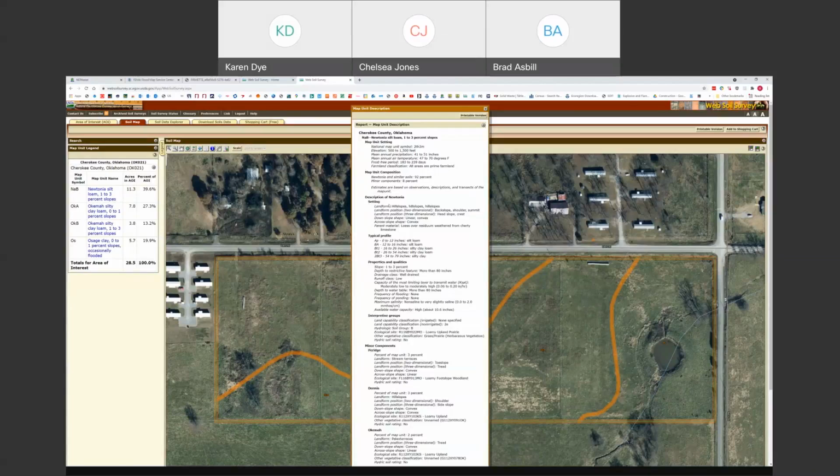Then it's going to have the description of it, what the landform is, landform position, and it's going to give you a profile of that soil type, properties and qualities, just a lot of information here. A lot of it we don't use, but some of it we do. You can also print that. If you click this, it's going to bring up the window and you can print it.